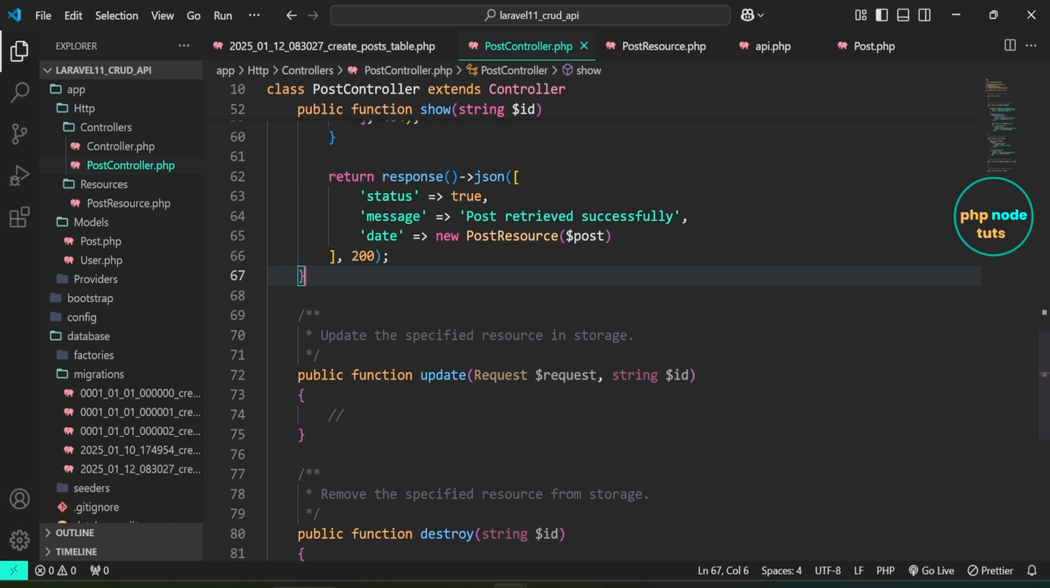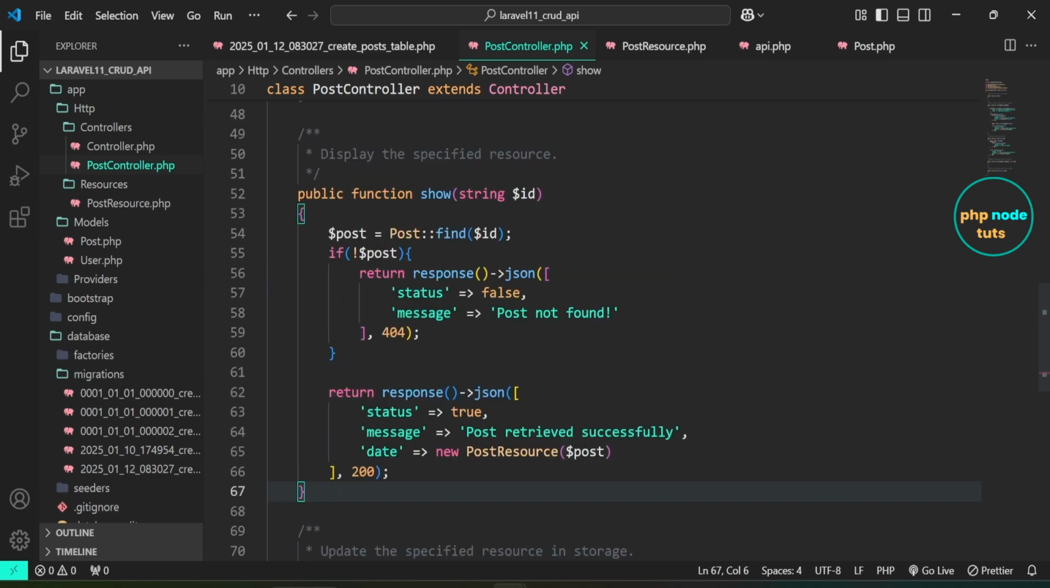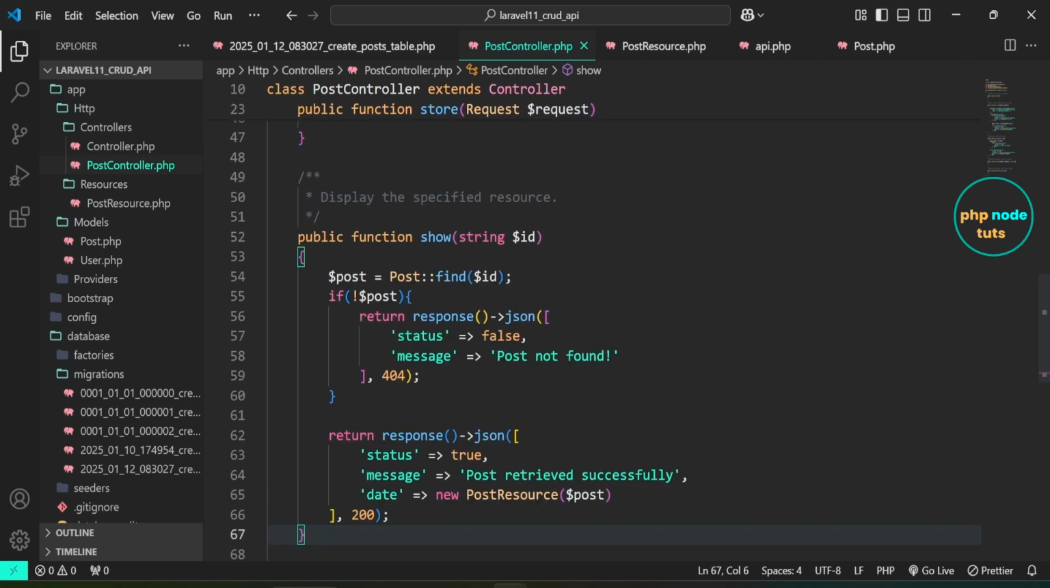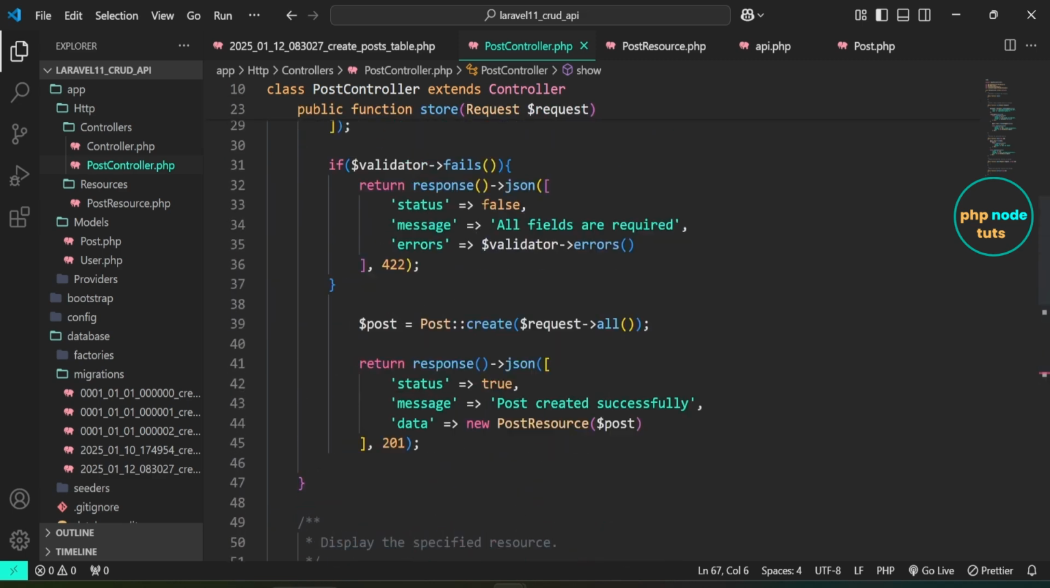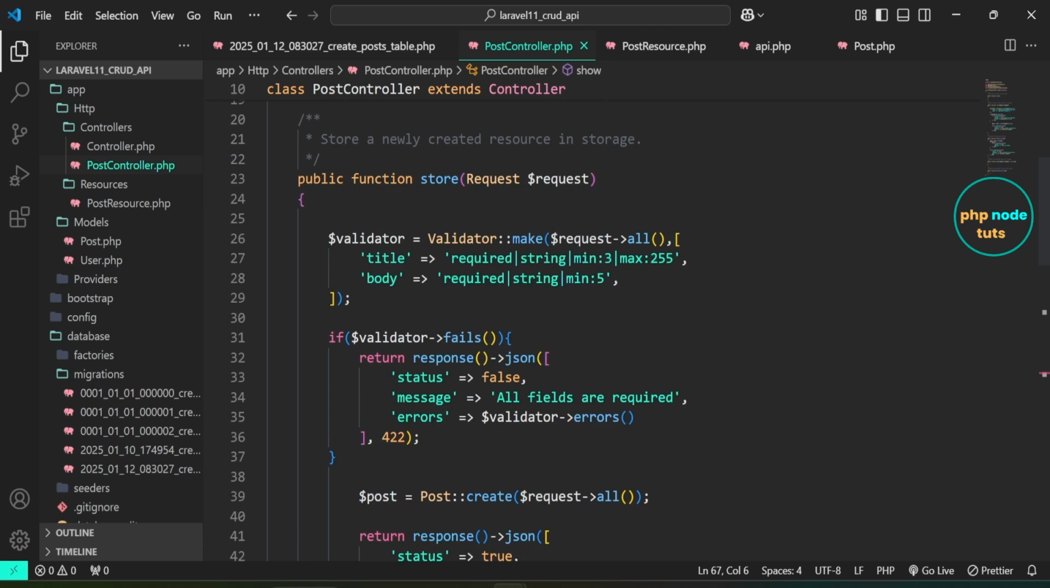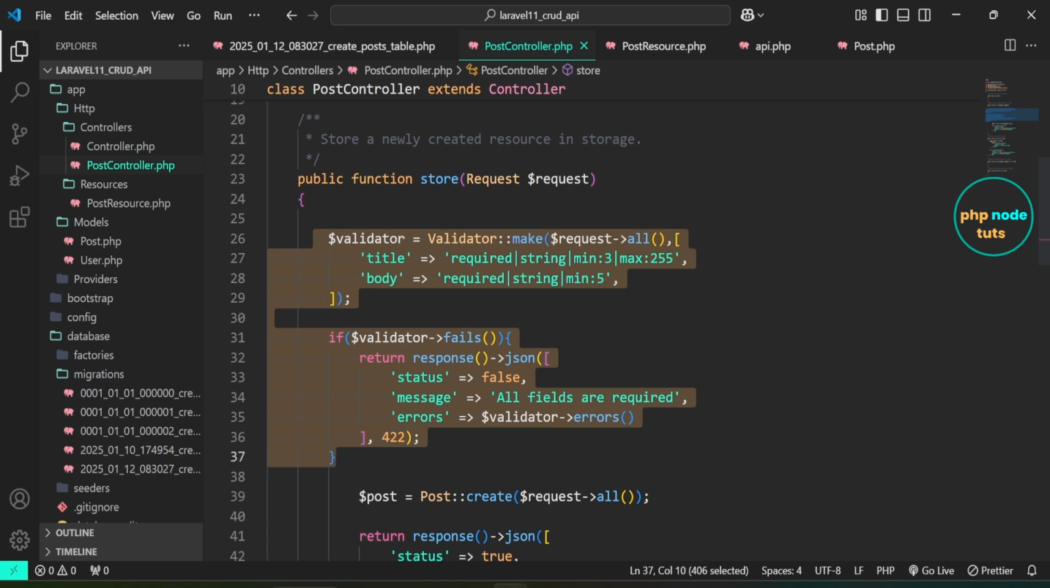Now, let's implement the functionality for updating the post. Since the validation logic for updating a post is similar to that in the store method, we will reuse the same validation code. This ensures that the data being updated meets the required criteria. Copy the validation code and paste it inside the update method.